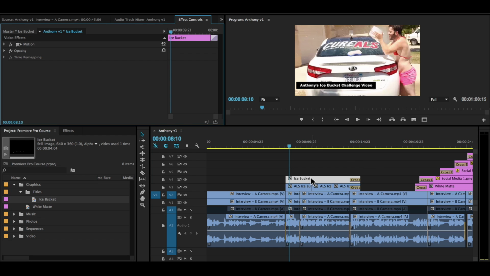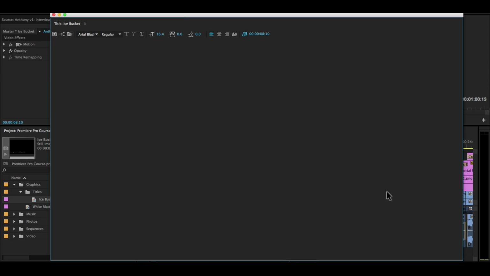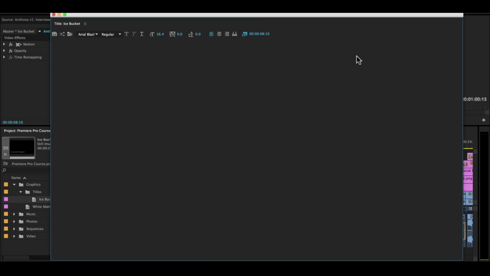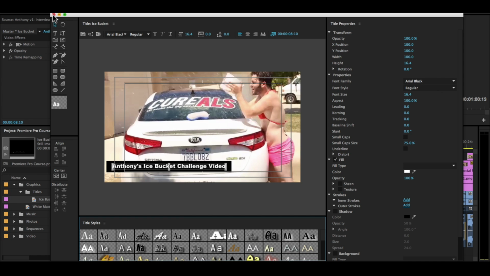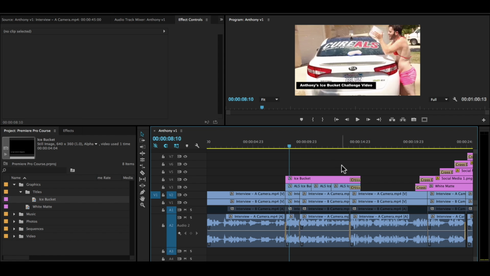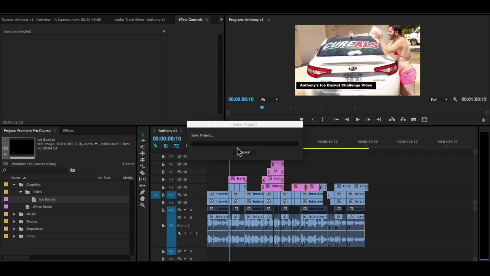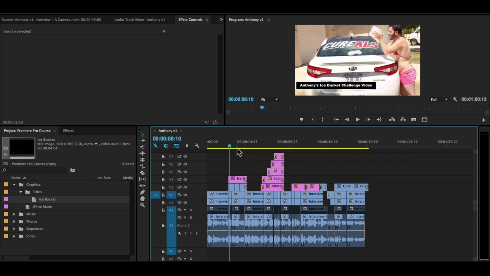To get back and edit this title, we can double click from the timeline itself, or double click the ice bucket title in the program window itself. So that's the title editor. Go ahead and start adding a couple titles to your project. I recommend just adding one or two just to get the hang of it. Play around with the title editor.